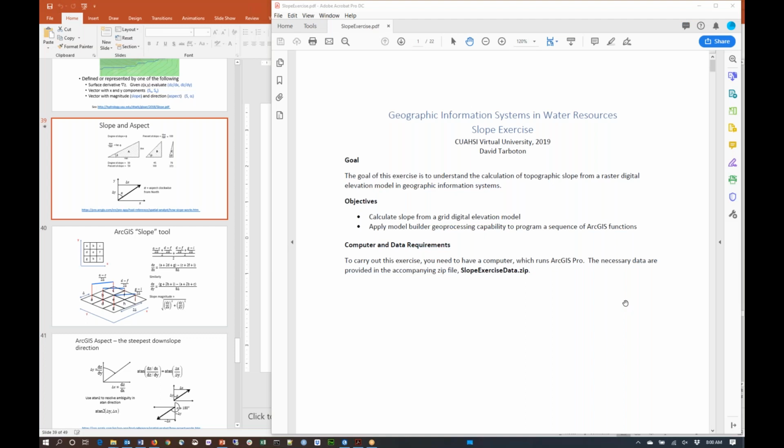Hello, this is a pre-recording of the slope exercise that's part of Geographic Information Systems in Water Resources for CUAHSI Virtual University. This is the PDF file that explains what the exercise is, the goal being to understand the calculation of topographic slope from a raster digital elevation model, the specific objectives being calculating slope from a digital elevation model and applying Model Builder geoprocessing capability to program a sequence of ArcGIS functions.